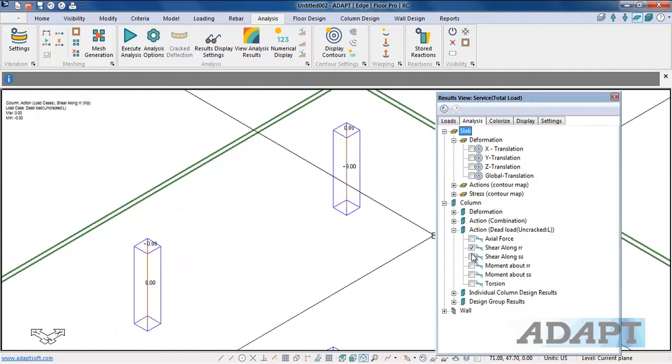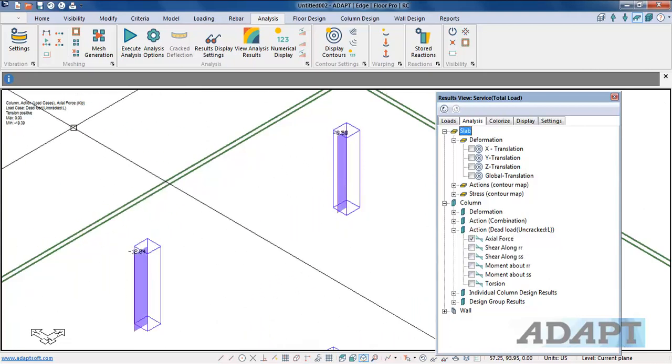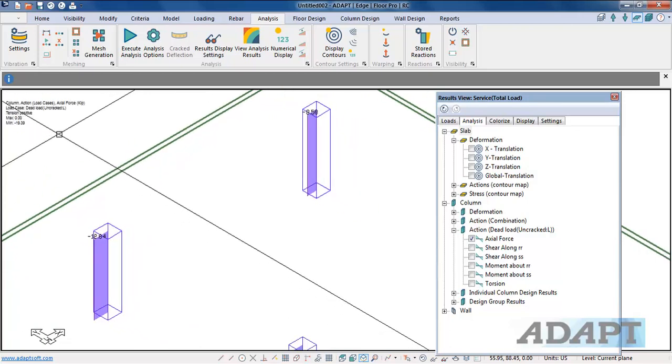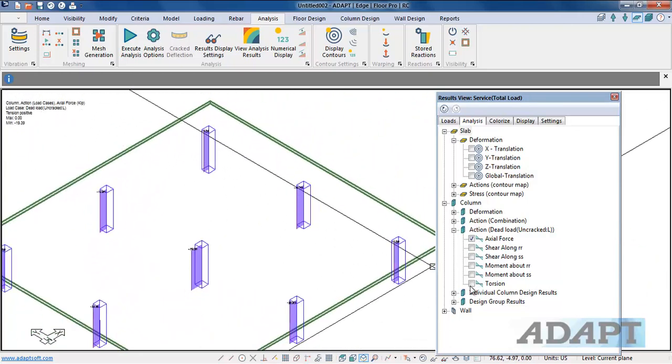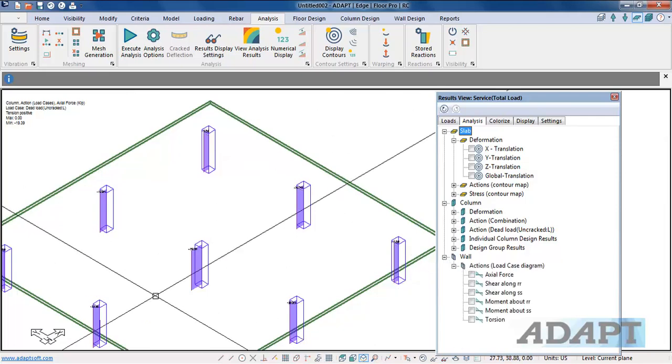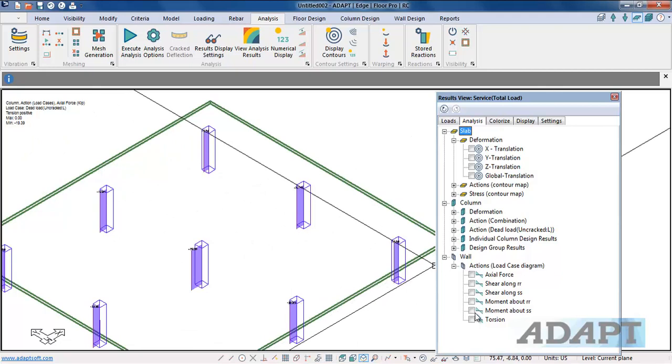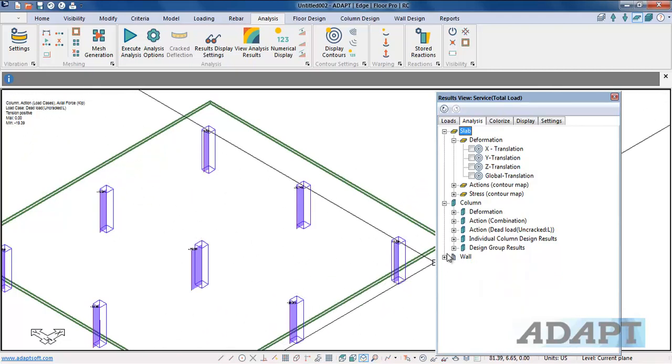We could again change this to different actions relevant to the selected component, which in this case is a column. Then we have a legend that will update dynamically as we change different displays for actions or stresses or whatever the analysis result is. The same thing would be true for walls. Here we don't really have any walls modeled yet, so this would just be blank. We don't have anything to show, so we wouldn't select anything with walls.